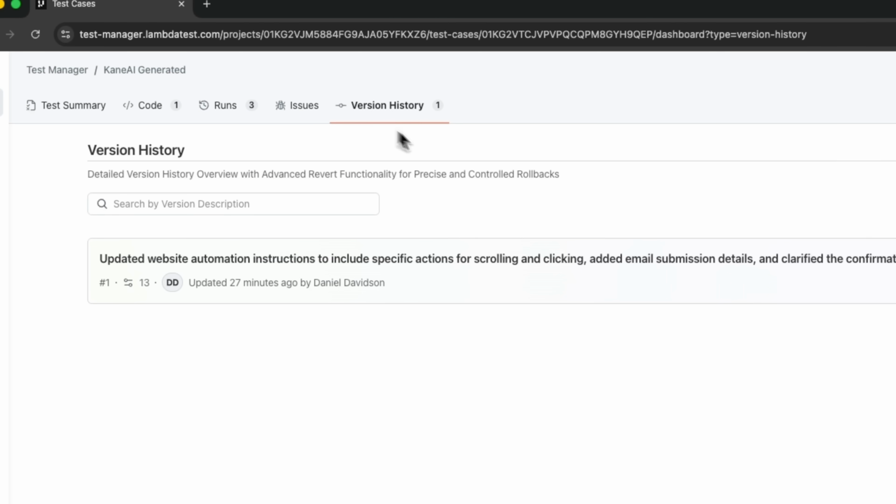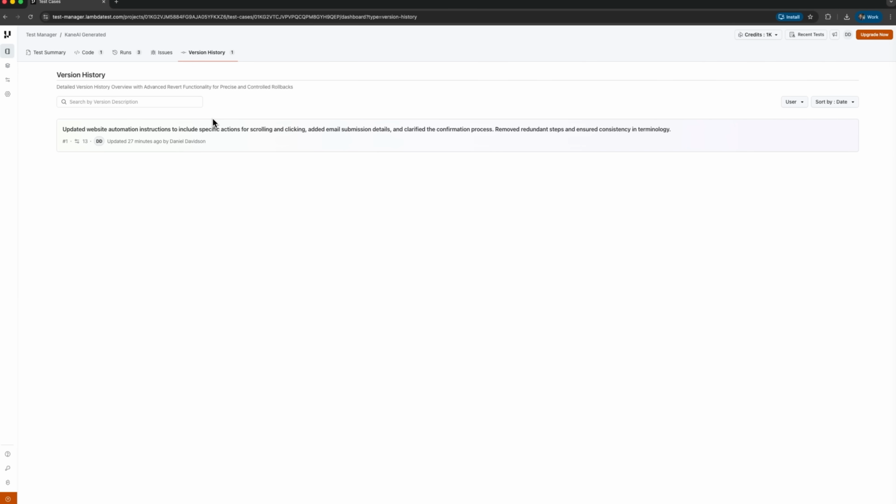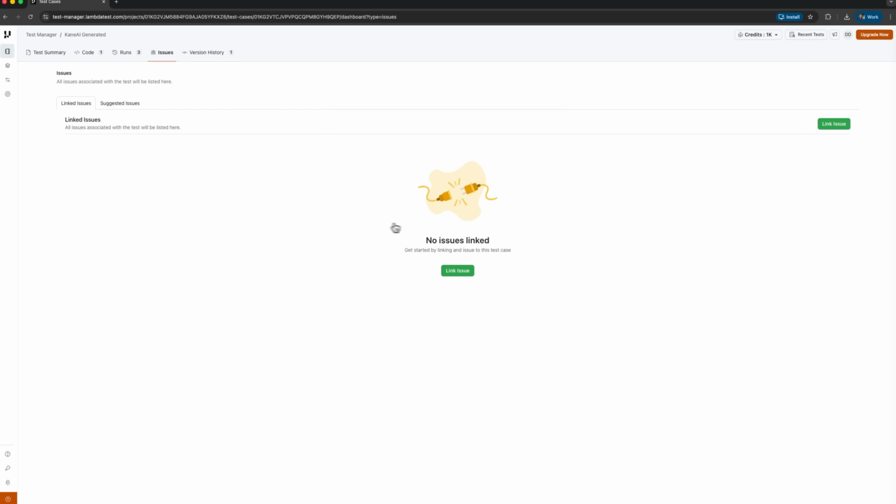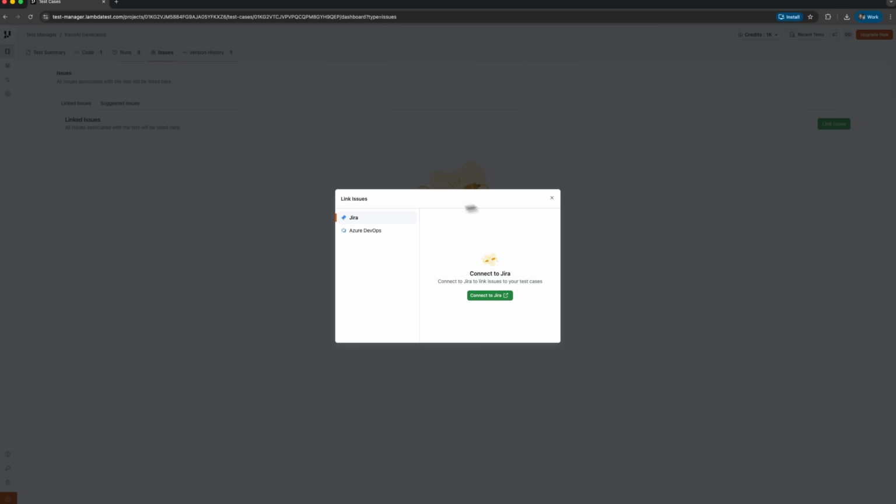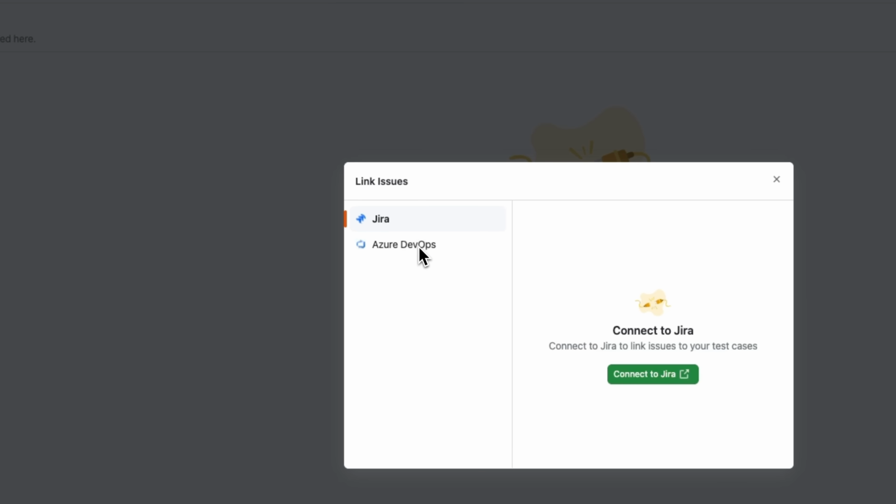Folks, the version history tab automatically saves previous versions whenever you make changes. This lets you roll back easily if something goes wrong. The Issues tab highlights the auto-bug detection feature. If the agent spots an error on your site while generating a test, it creates a bug report automatically. You can even integrate this with Jira or Azure DevOps and send issues straight to those systems.